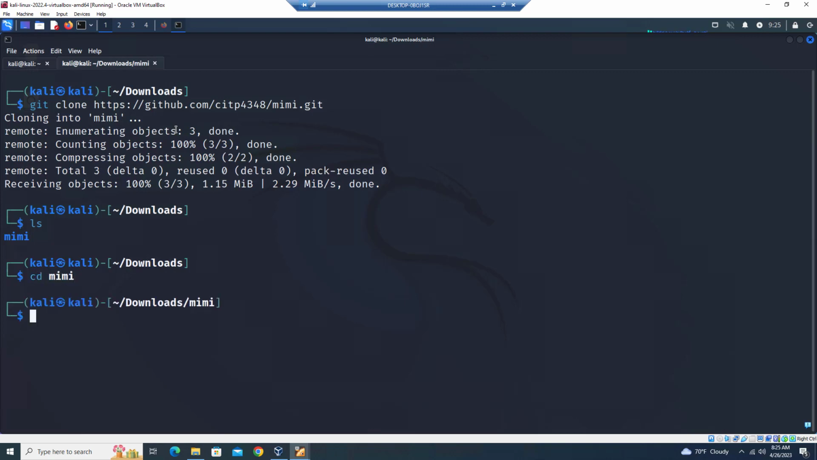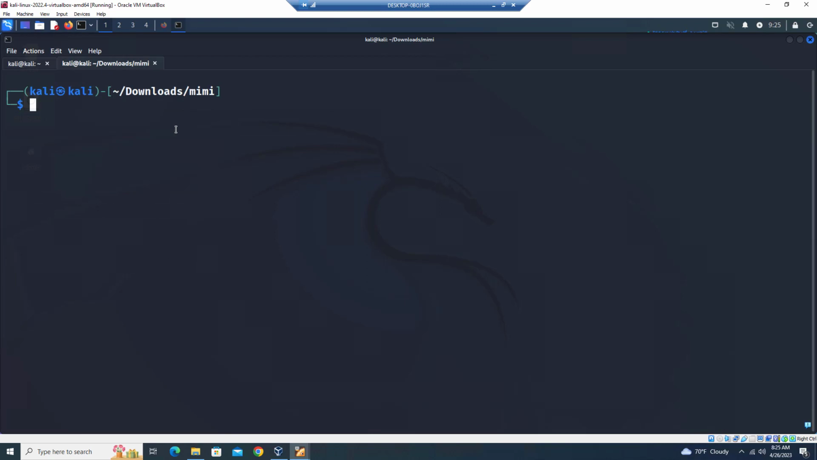I'm going to hit clear, and then I'm going to do ls. Now I have a zip file. The zip file contains a lot of different files, but the only one we need is the mimikatz.exe. What we're going to do is extract that and then generate a Python web server so we can transfer that file to Windows 7 and then use it to get the password.